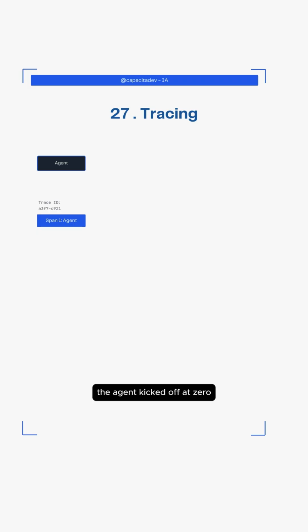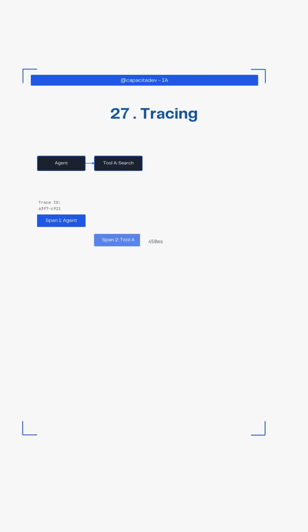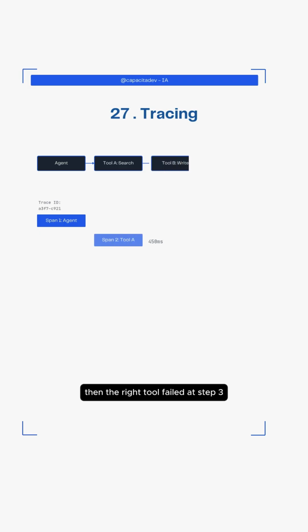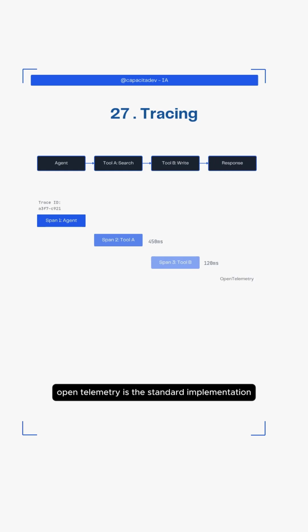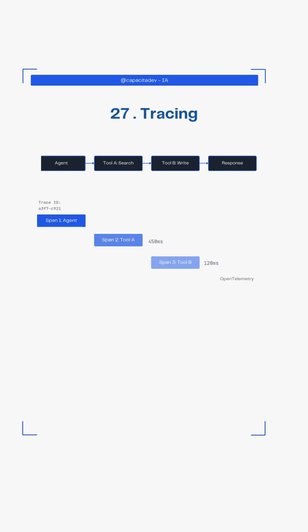If a user asks your agent to research and write a report and something breaks, you pull up the trace and read the story. The agent kicked off at 0. Called the search tool at step 2. That took 450 milliseconds. Then the write tool failed at step 3, 120 milliseconds in. That's your trace. You know exactly where the problem is. OpenTelemetry is the standard implementation across languages and platforms.